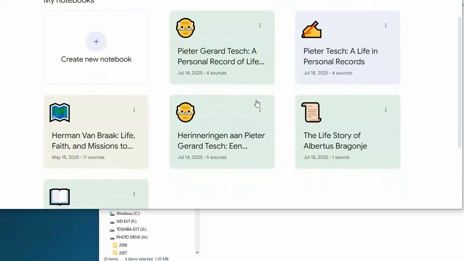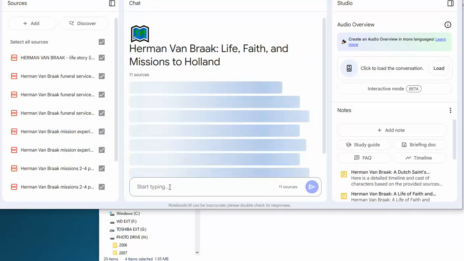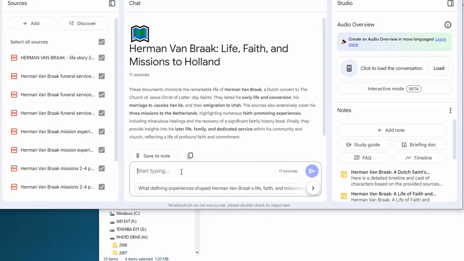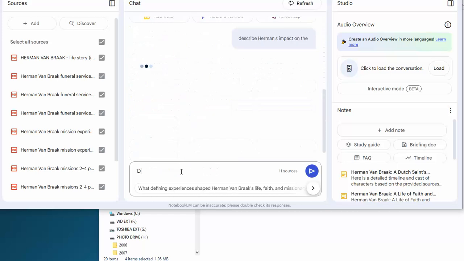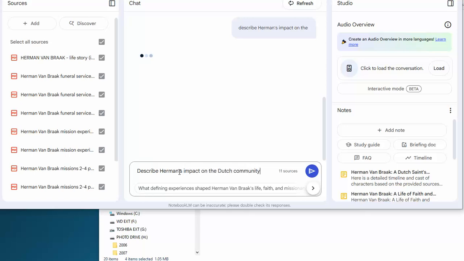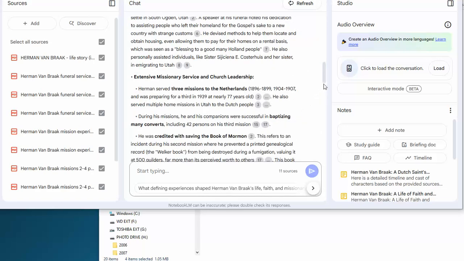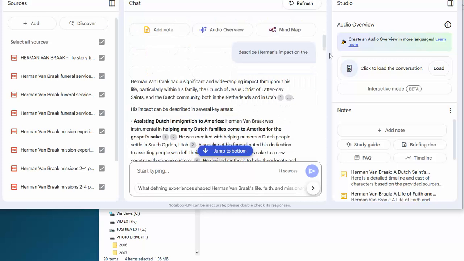I apologize. Let me go and find one about Herman von Breck. This was one that has some really great info. I pulled in more sources on this, but let's say, describe Herman's impact on the Dutch community in Ogden, Utah. And it will take a minute to think, and it's going to look through those, I think, 15 sources I uploaded on this one, and then it's going to give us some answers about his impact on the Dutch community in Ogden. And here it is, just a few seconds later, a really impressive summary.